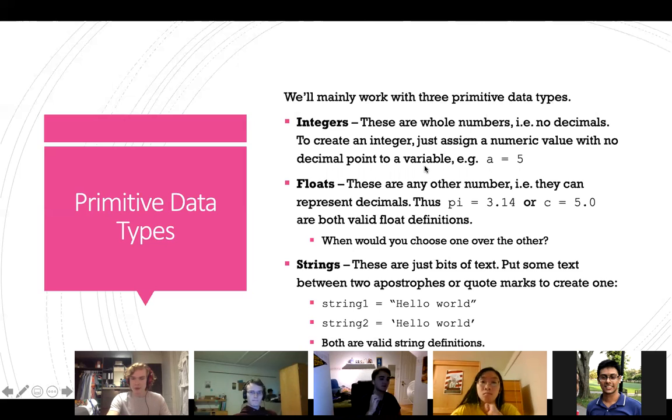I know my answers to my questions, but integers being whole numbers, maybe you're counting something. And a second idea is indexing into arrays.